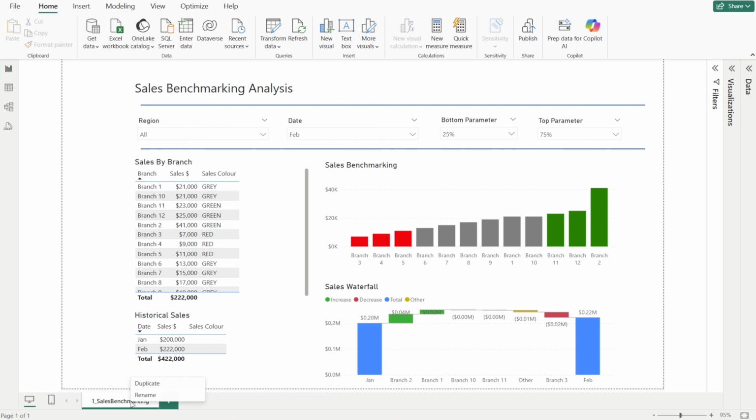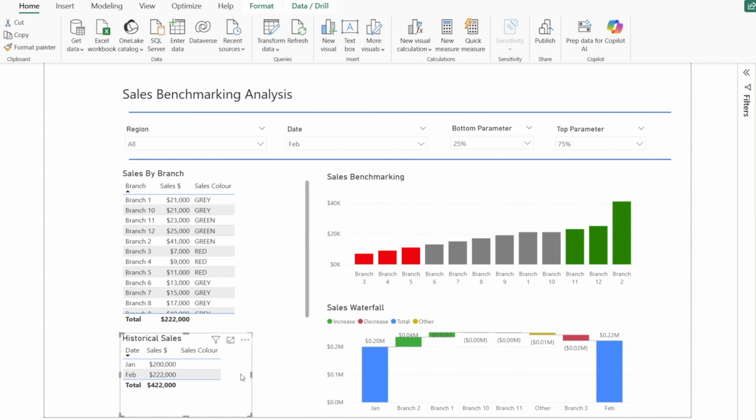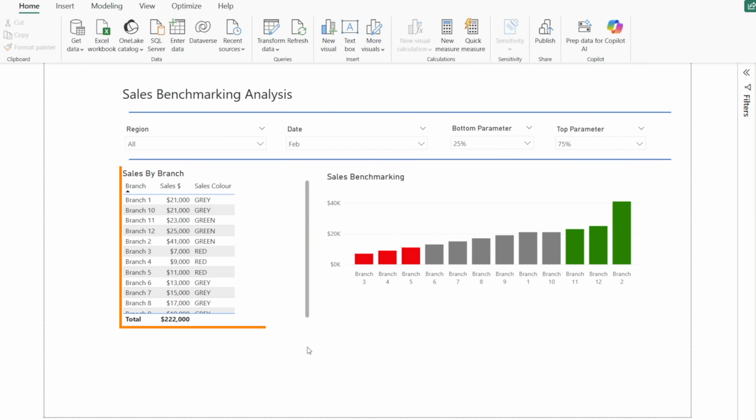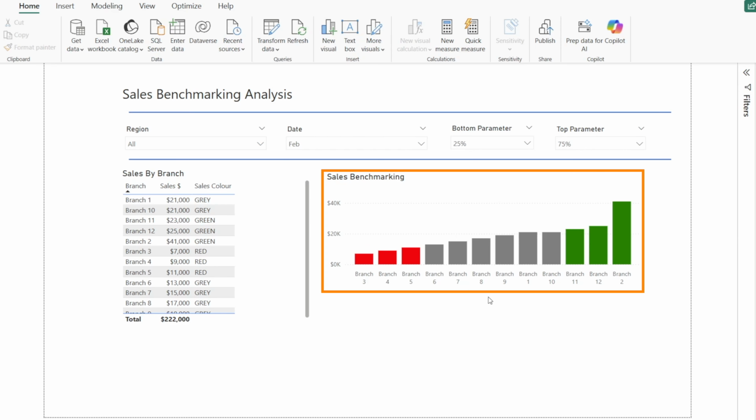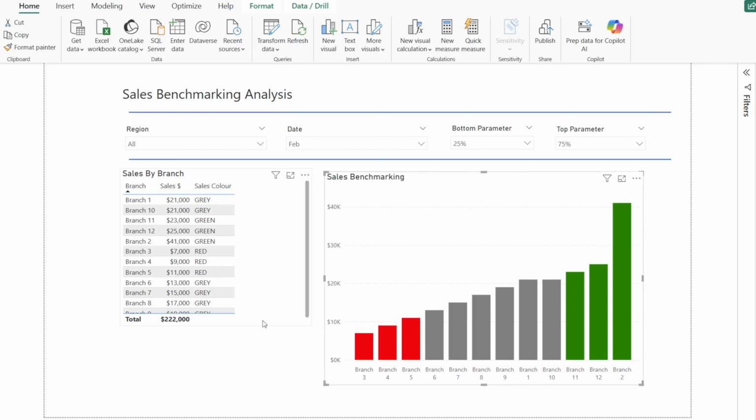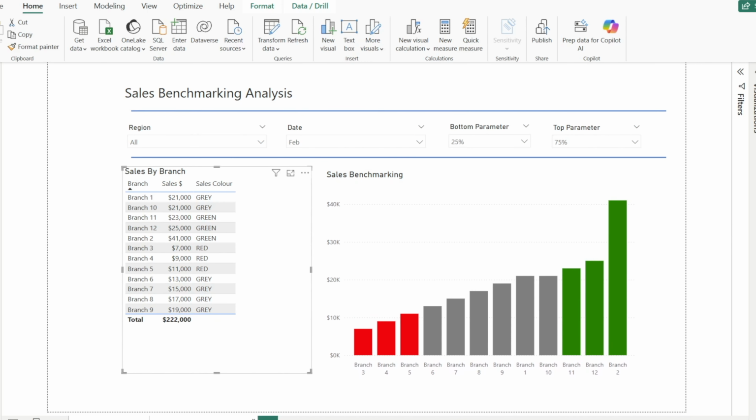Let's get started. I'm going to copy this tab and I'm going to rename them Sales and Margin Benchmarking. And let's also delete unnecessary visuals. And now we are ready. We're going to add margin as a column and also margin as a line chart in these visuals. All right, let's make that a bit bigger.